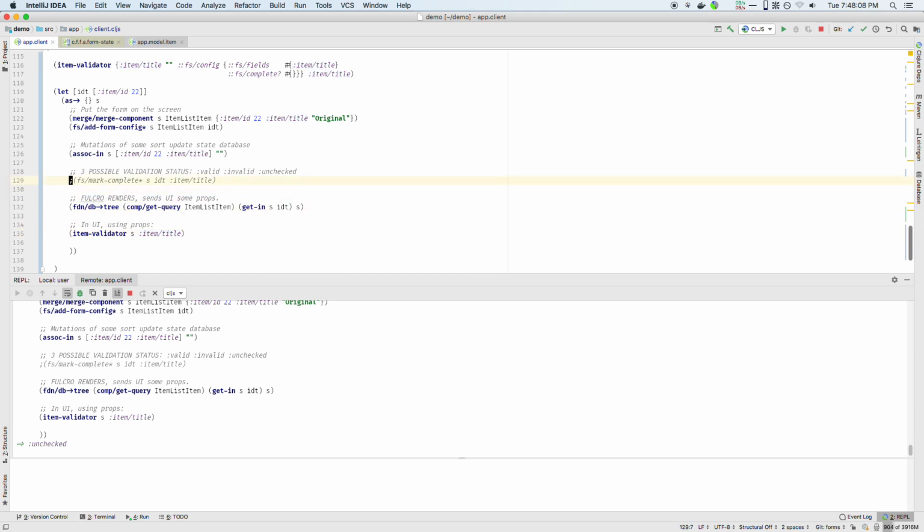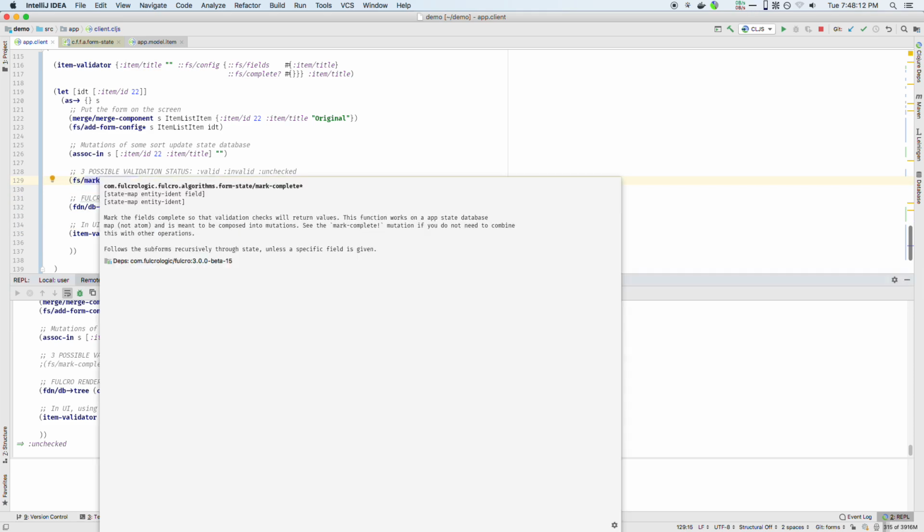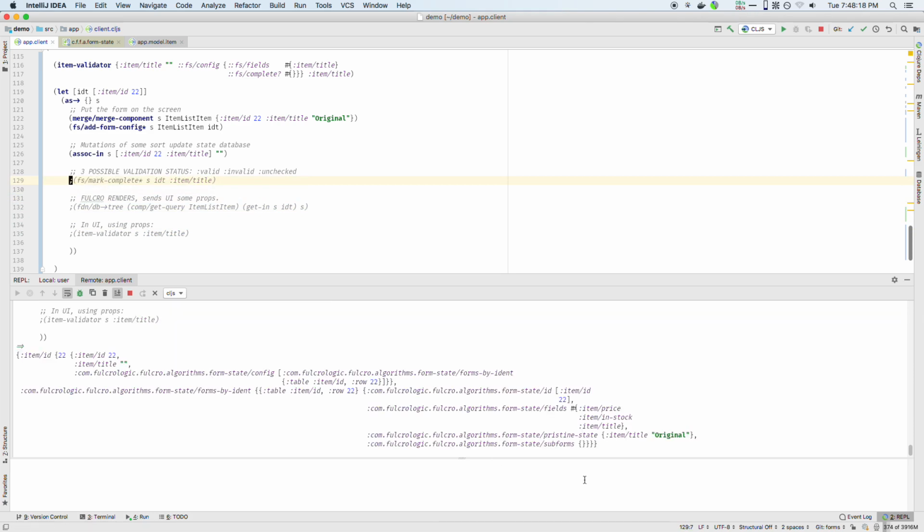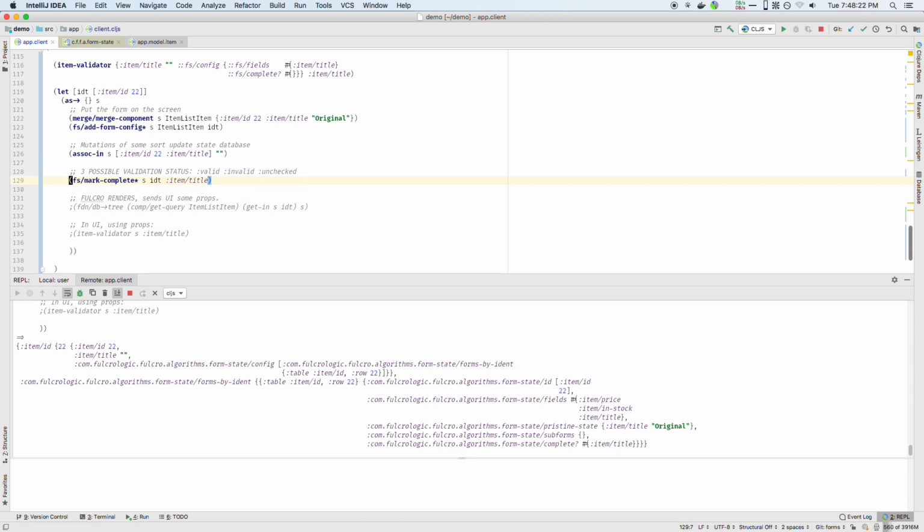Now, that's what this function is for. So mark complete indicates, and I'm going to take these two out for a second just to show you how that changes things. So let's go back. Here's the normalized database. And then if we call mark complete on item title, really all that does is add item title to a set in the form config that says now, title's done, you can validate it. That's it. That's all it does.